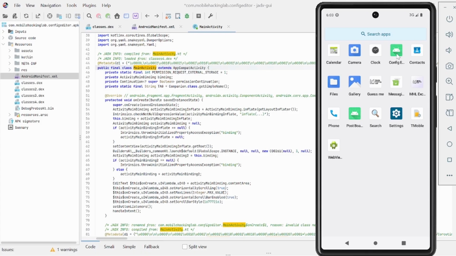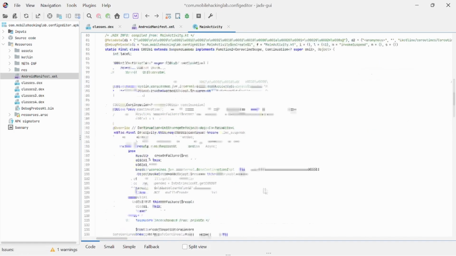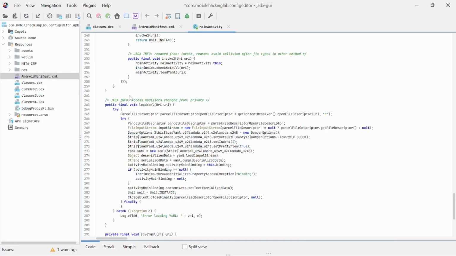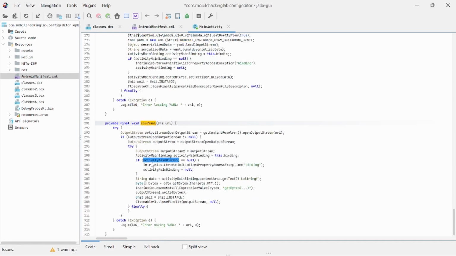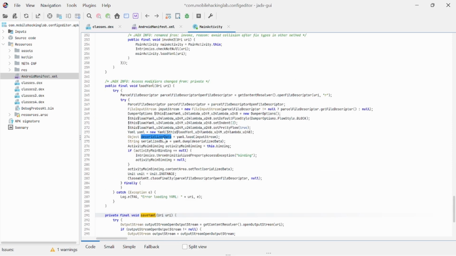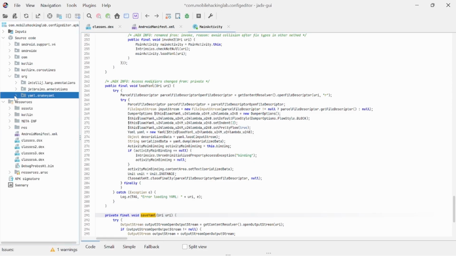Let's see the application. I have installed it here. It is giving two options to load and save a file, in this case a YML file. Here are Load YML and Save YML. Both of these functions are calling functions from the SnakeYAML library, which is included here.